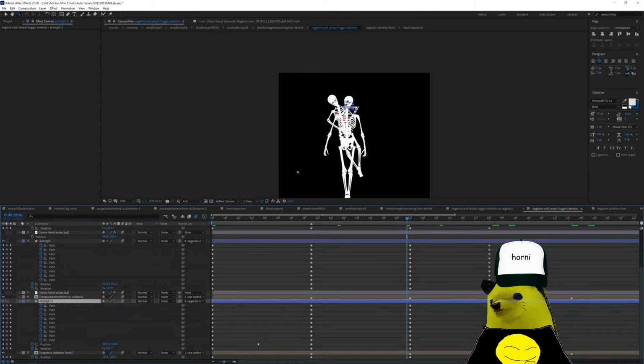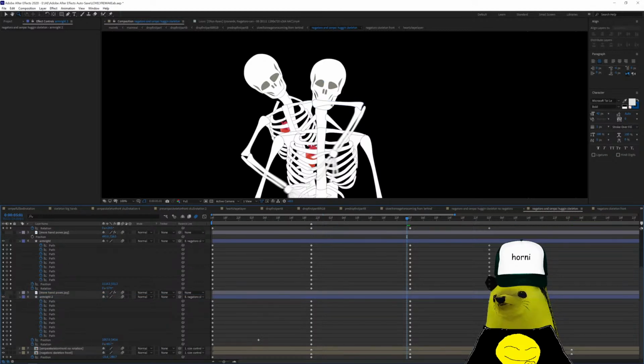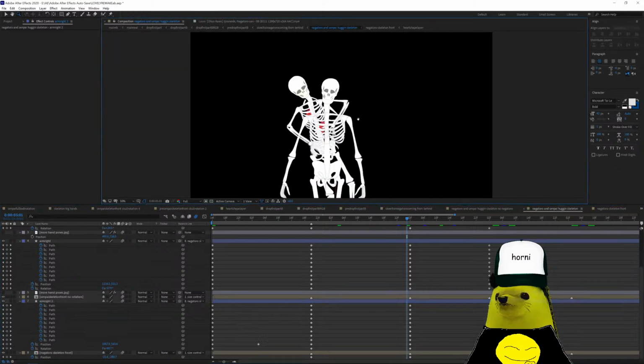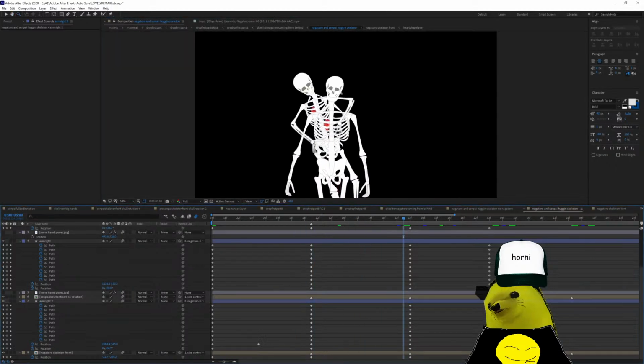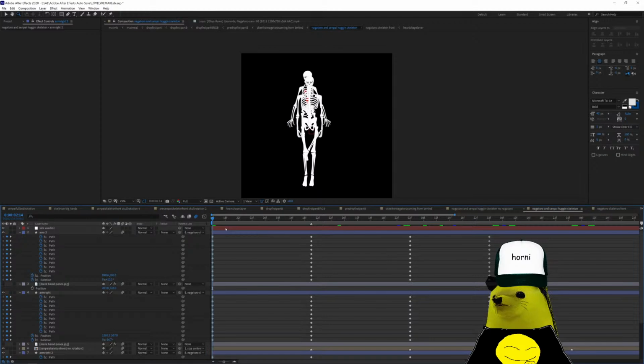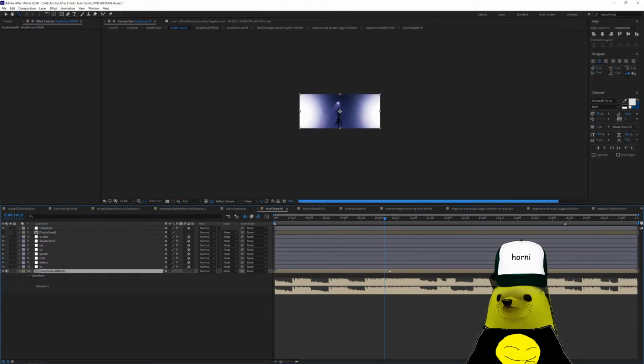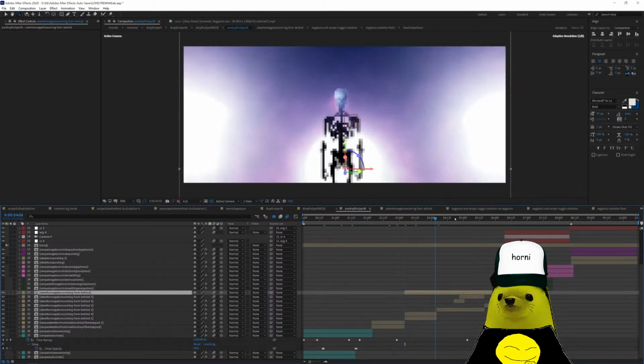Because if I didn't keep the arms here, it would look like this, right? The arm would be on top of the other skeleton, and it would not look cool. All right, let's see what next. Also, I added a null object to control the size of the skeletons. All right, let's go next skeleton. Let's see what else.